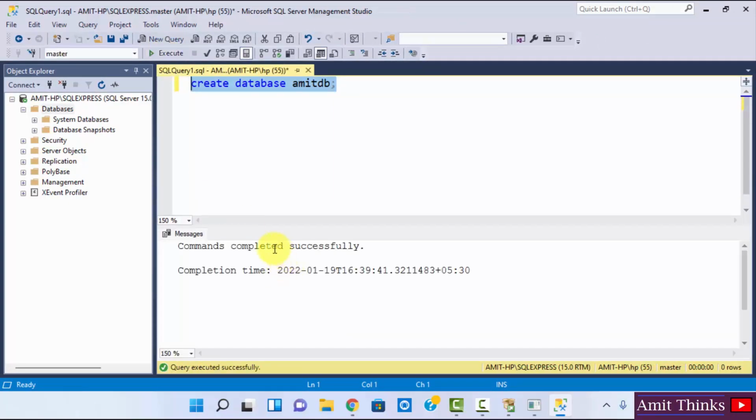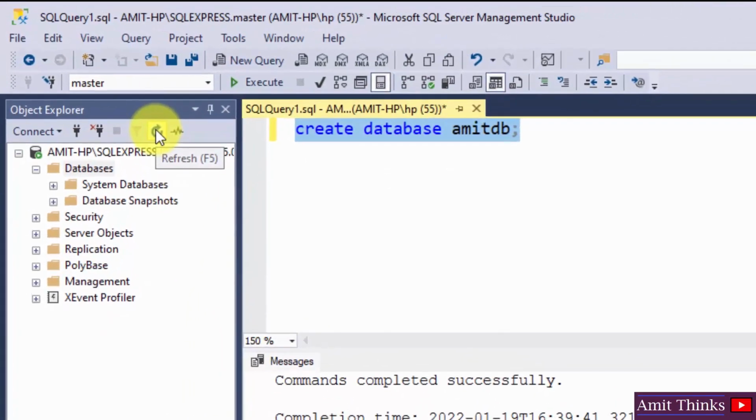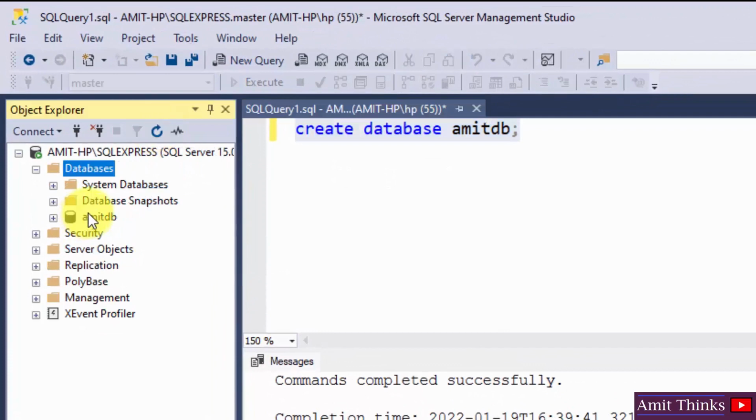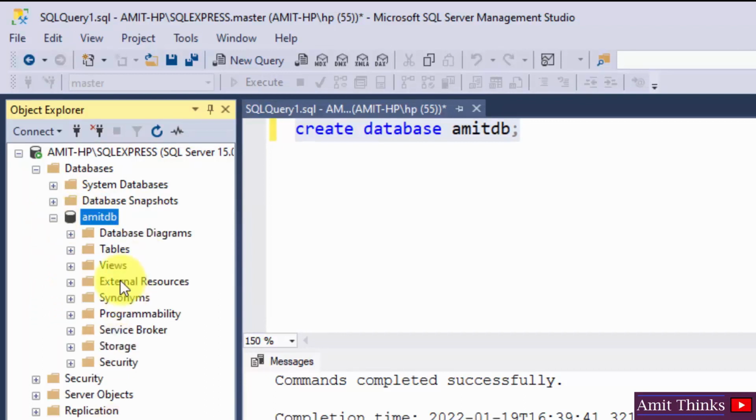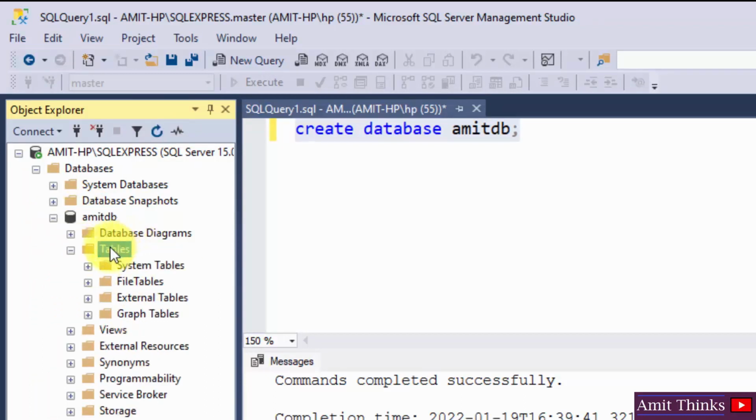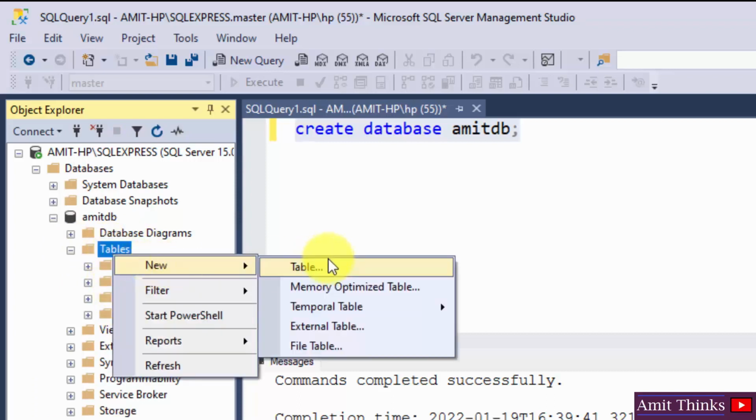I clicked it and you can see commands completed successfully. Now I'll just click on refresh here. Now you can see we have a new database. Okay, this is how you can create a database. Now I can just click on the drop down and you can see the entire schema is visible. Tables we have nothing because we just created the database. Okay, you can see you can right click and straight away create a new table from here.